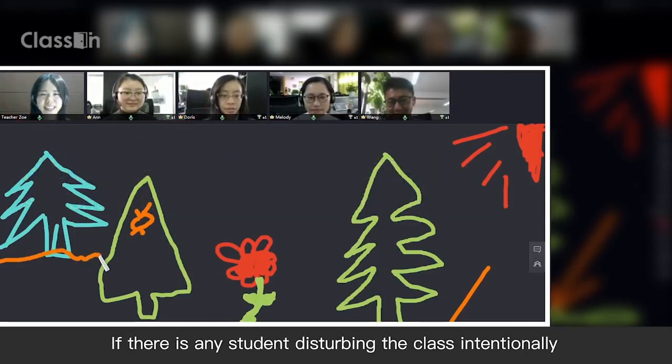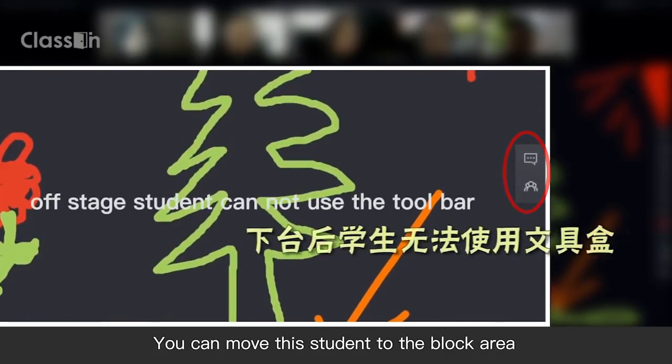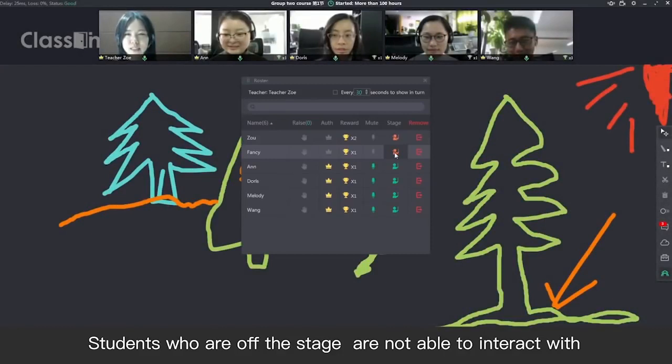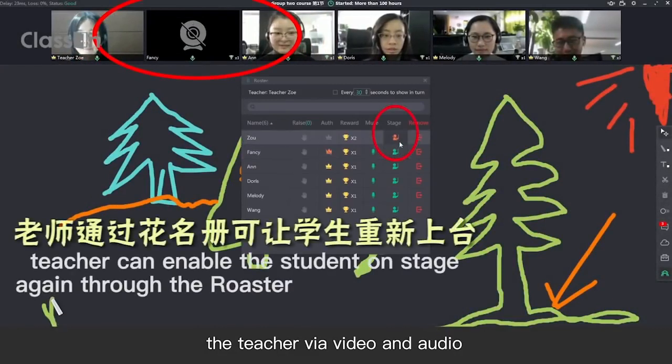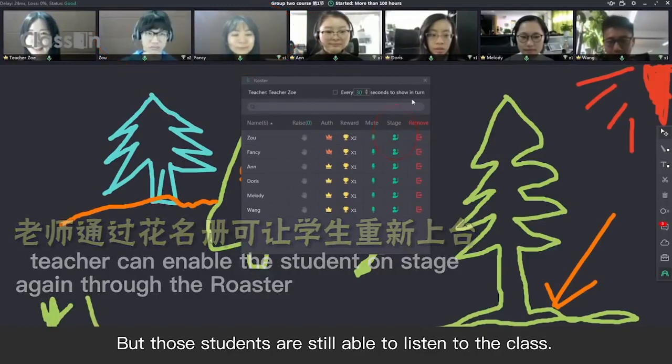If there is any student disturbing the class intentionally, you can move the student to the block area. Students who are off the stage are not able to interact with the teacher via video and audio, but those students are still able to listen to the class.